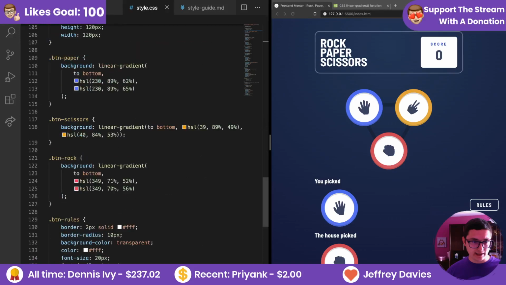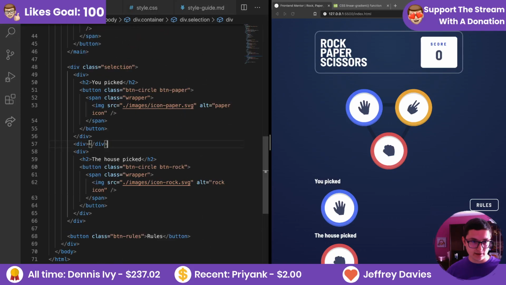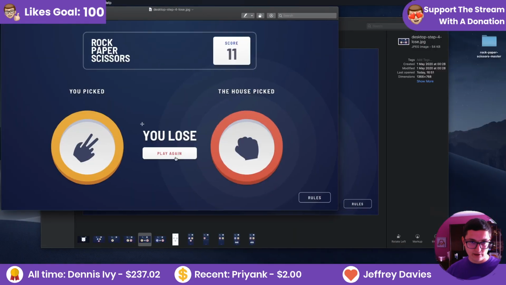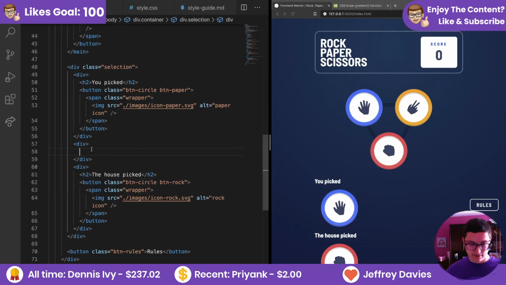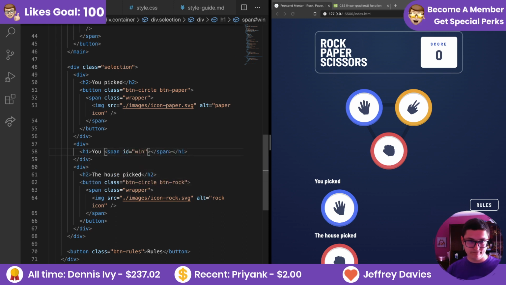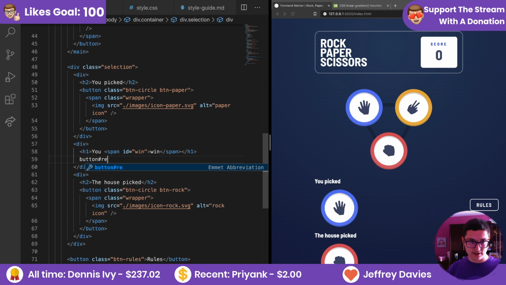So we have the selection. Oh, also in the center. So in the center we have you'll lose and play again. So we have something like an H1, you something. Let's make this ID win. This will be you won. This, we're also going to update this. All right, and here we have a button with a class of reset.